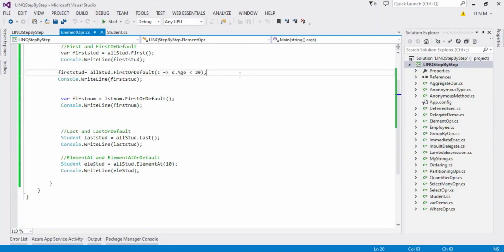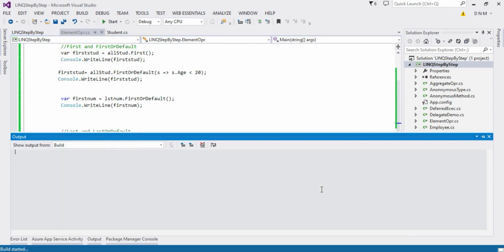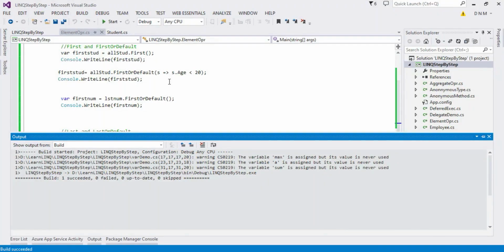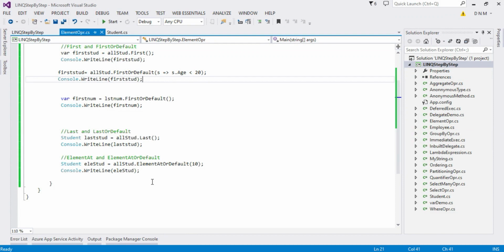But here again, instead of ElementAt, if I use ElementAtOrDefault, now what happened here? Let us check. This time it handles the exception, and since it has a null value, nothing gets printed here. Many times there is a requirement that we need to access a specific element from the collection. In that case, these operators are helpful.